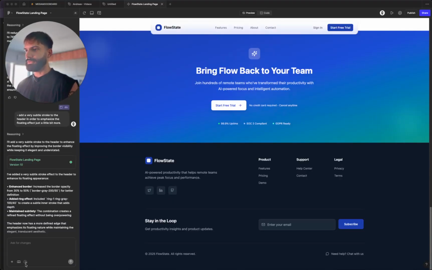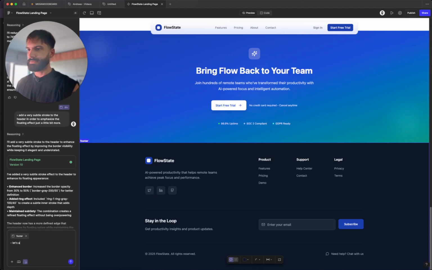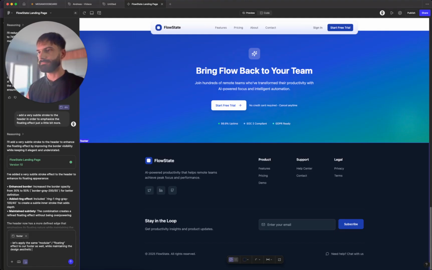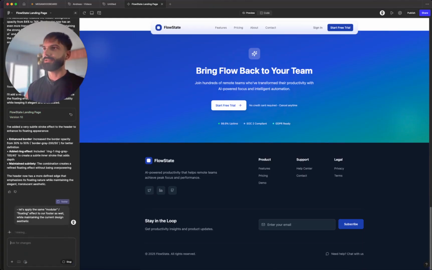So without further ado, let's apply the same principle for our footer as well. Let's apply the same modular floating effect to our footer as well, while maintaining the current design aesthetic.